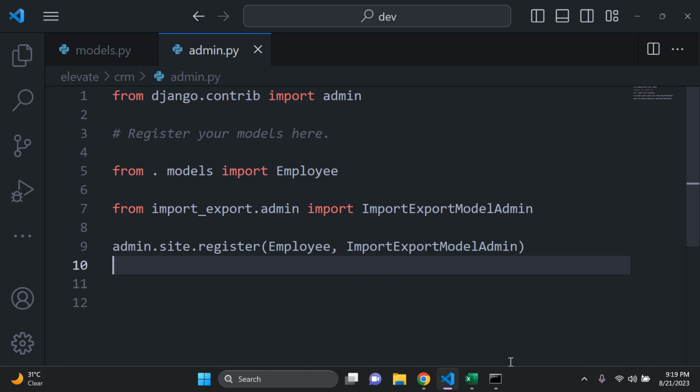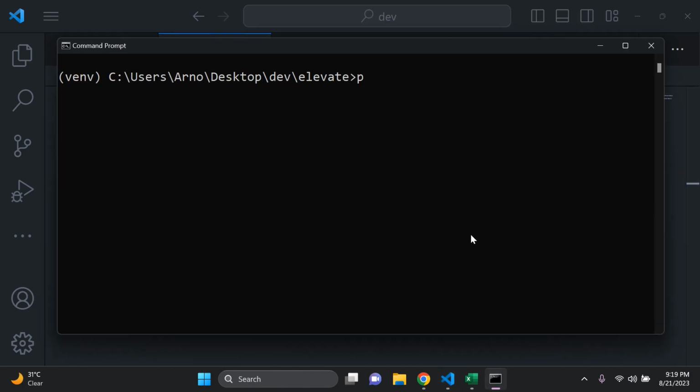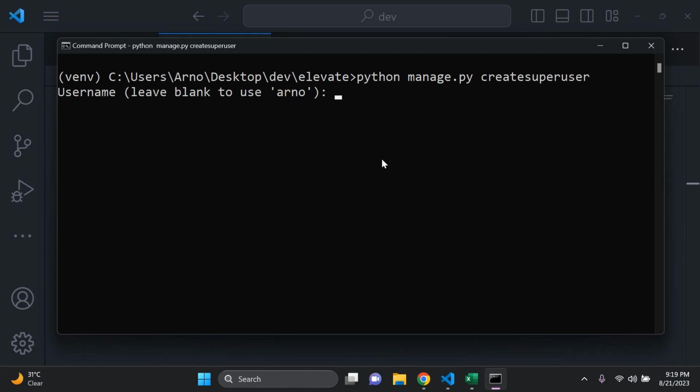Right, once we've done that, we need to go ahead and create a superuser. So we can say python manage.py createsuperuser. This is going to allow us to log into our admin page. I'm going to leave it on the default. Email I'm going to skip, so you just want to press enter, then enter in a password. Enter, and again.